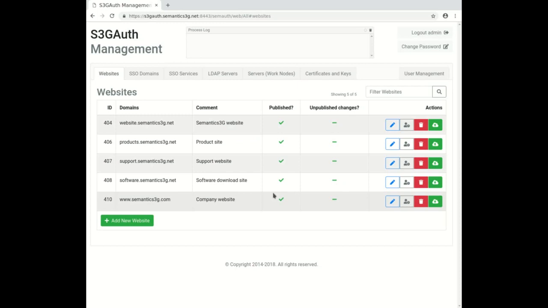On this system, you see the different websites of our company, which we put into one SSO domain. From here, one can publish them, which makes them appear live in the internet, or remove them. And you can create auth links directly from this view.